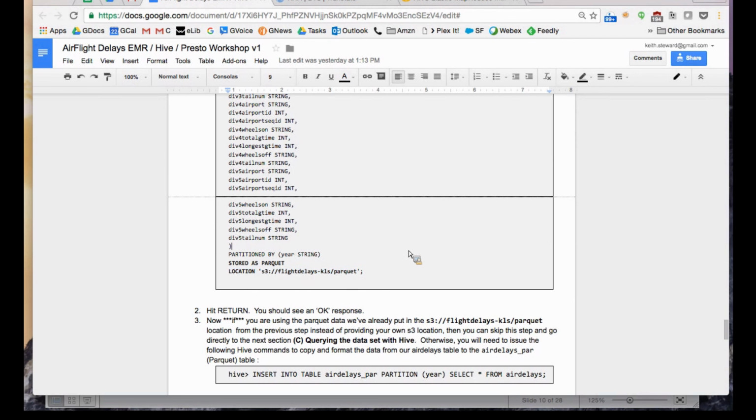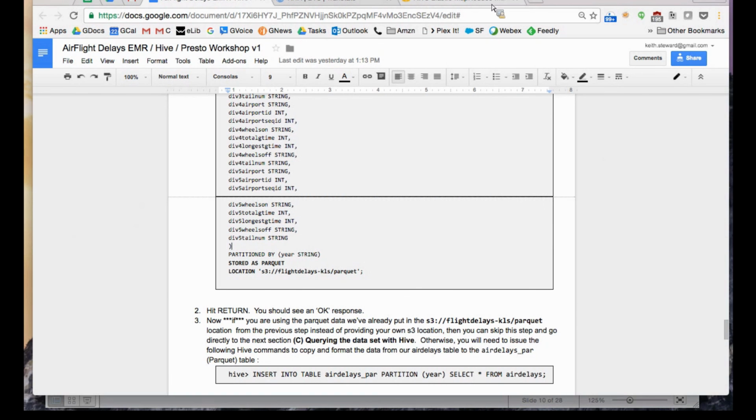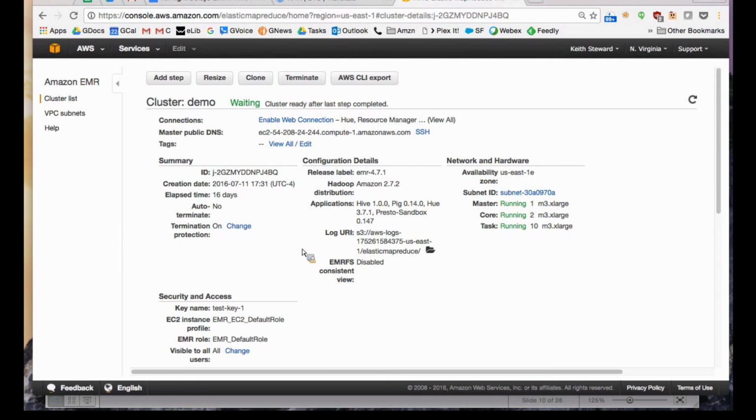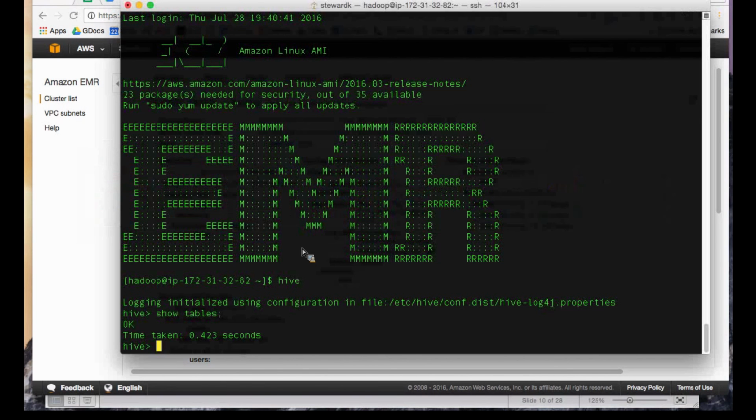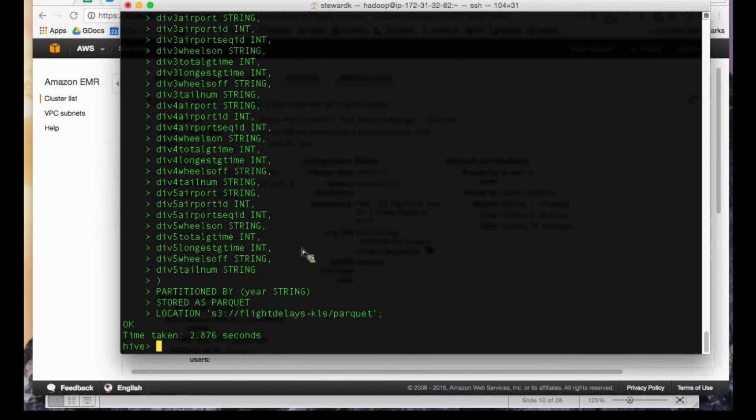All right, let me switch back to the terminal. I'm going to paste that into Hive. Hive now has this interpretation available to it. Because of the partitioning, we're going to tell the Metastore to do the Metastore check, repair table air delays par, I called it.